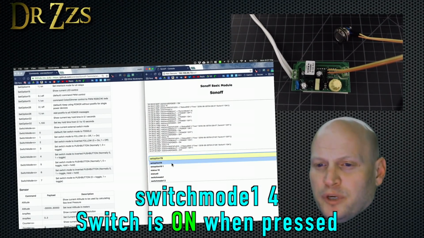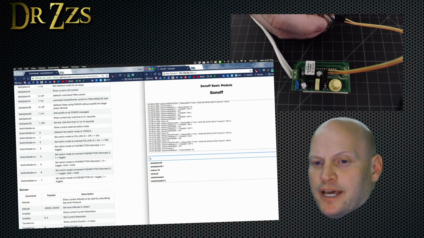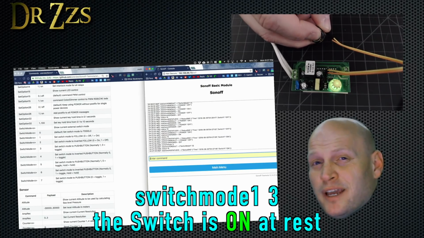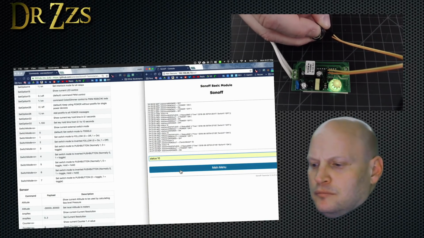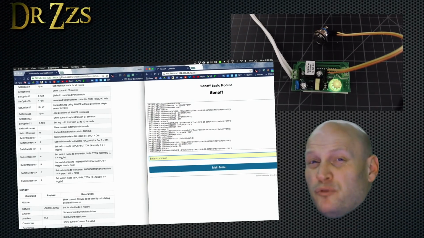With switch mode 3, we'll go back to switch mode 1, 3 for a second. Right now, we do the status, and it tells us that the switch is on. If I hold it down, the switch is off. So that's the difference between switch mode 3 and switch mode 4.